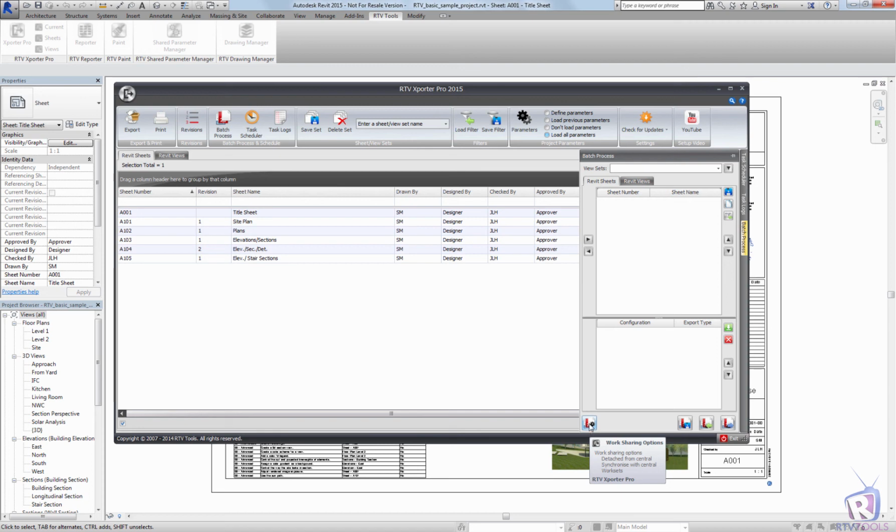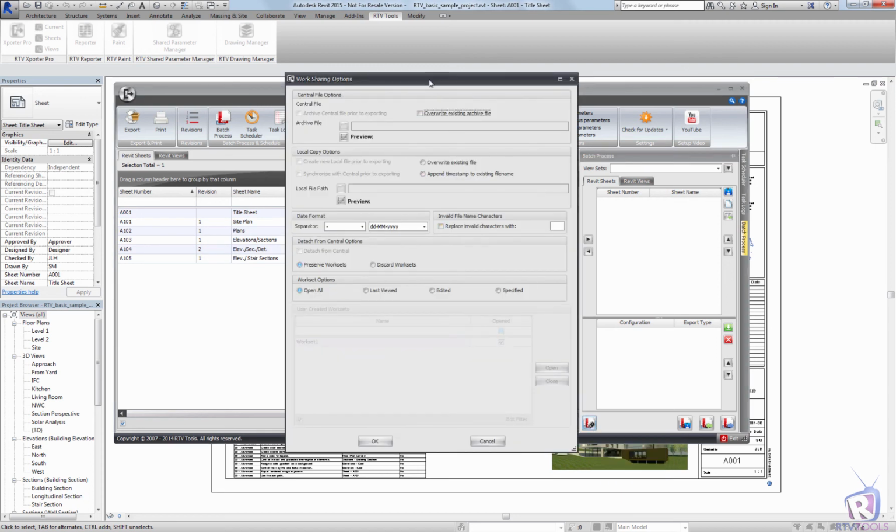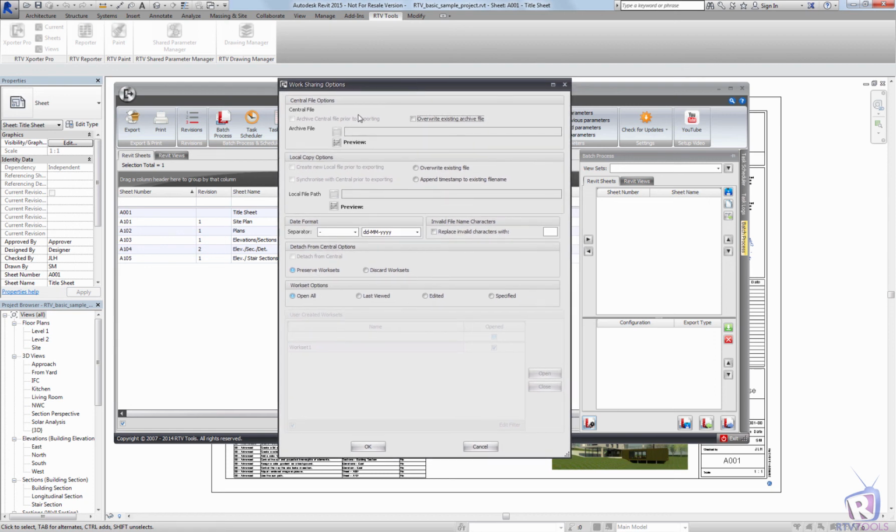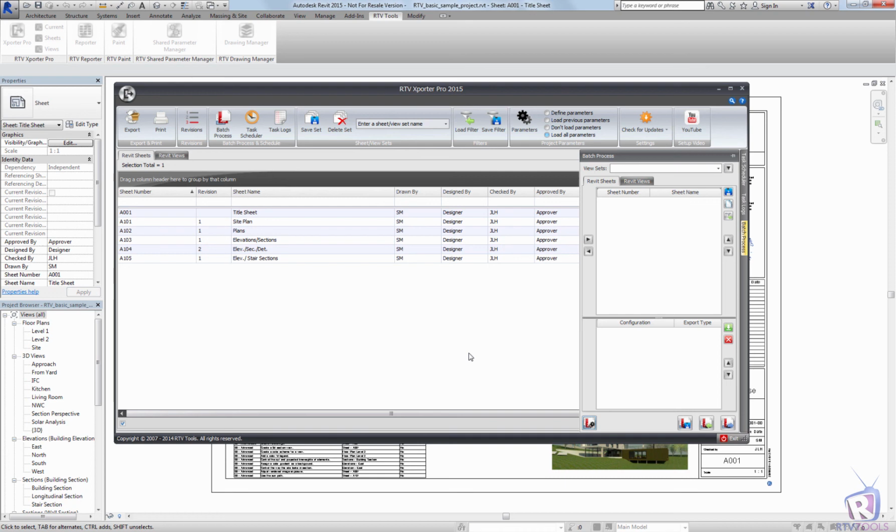The work sharing options are applicable for any batch processes or scheduled tasks, where you can specify how you want to interact with any central files, whether you want to archive a central file prior to exporting, overwrite one, create local copies, specify how folders might be created, including the date format, replace any invalid characters in the file names. Preserve your work sets if you want to detach from central, or discard the work sets. And if you're dealing with work sets, open all work sets, last viewed, edited work sets, or any specified work sets. So there's a lot of functionality around how work sets operate in shared central files.